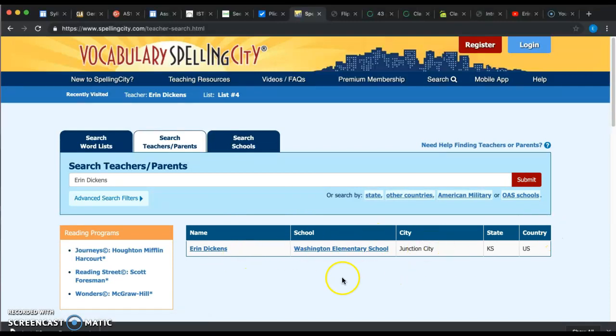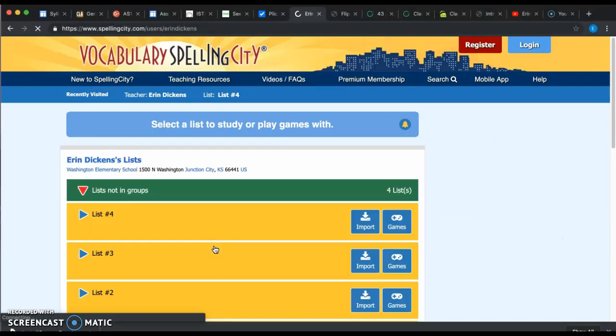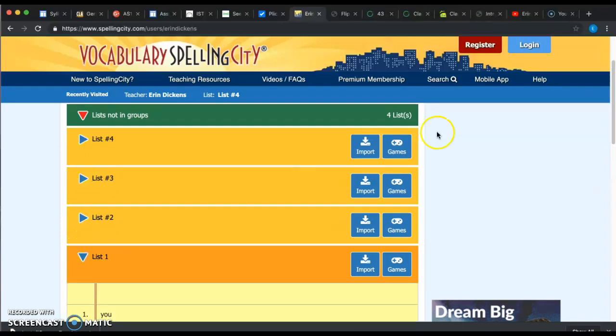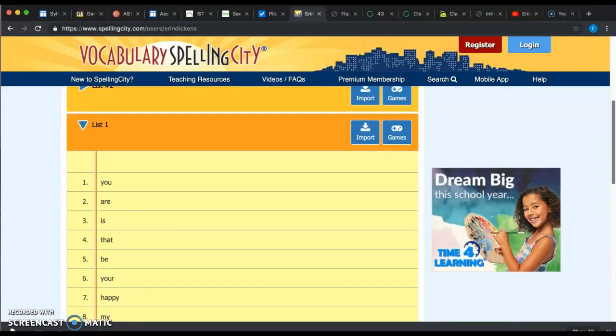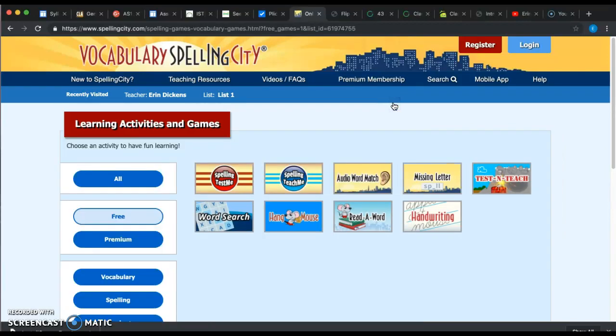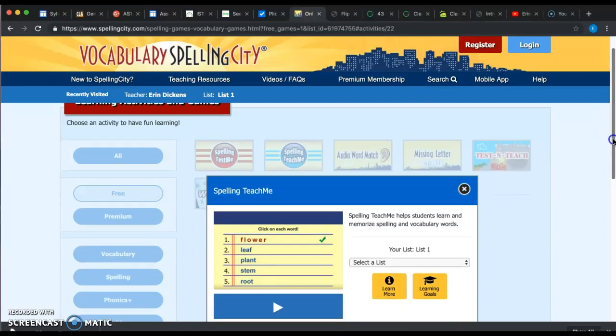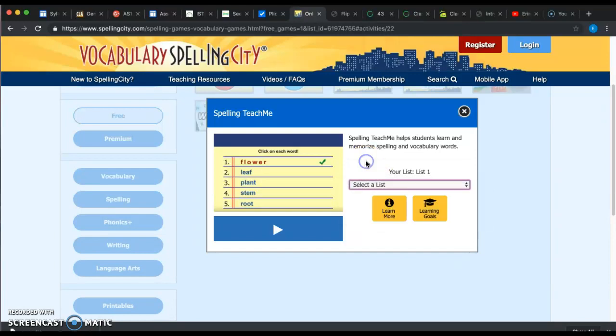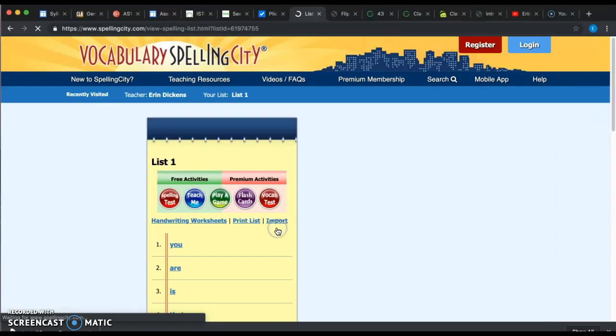When you register as a teacher, you pick your school. And so I'm going to just click on it, and then I can click on any of the lists that I created. So my parents could easily get on here, and let's say I wanted them to do list 1 for that week. And there's a whole list of words that I could do. There is a list of games you can click on. If you do the spelling teach me, I have my list here, or you could go right here and click on other things that you could work on. That's just a generic global list, but I'm going to click on play.